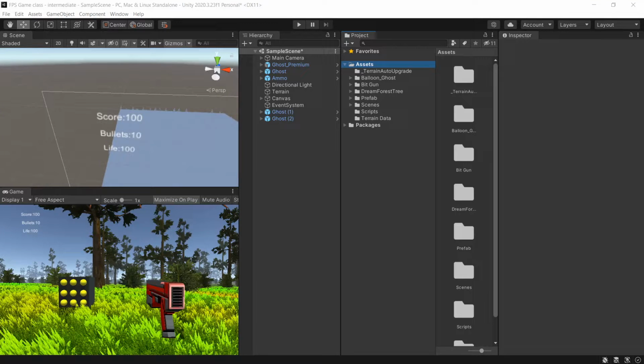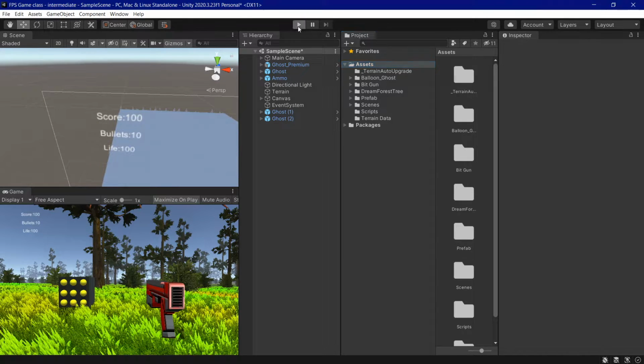Hello guys, welcome to our class number 12, and in this class we are going to add sounds in the game. So right now our game is basically complete.